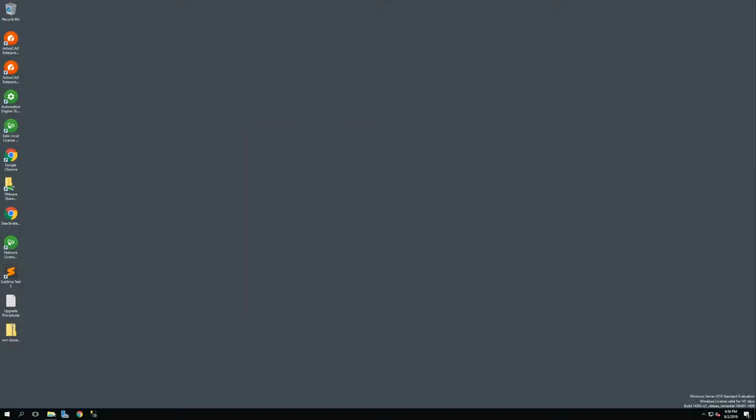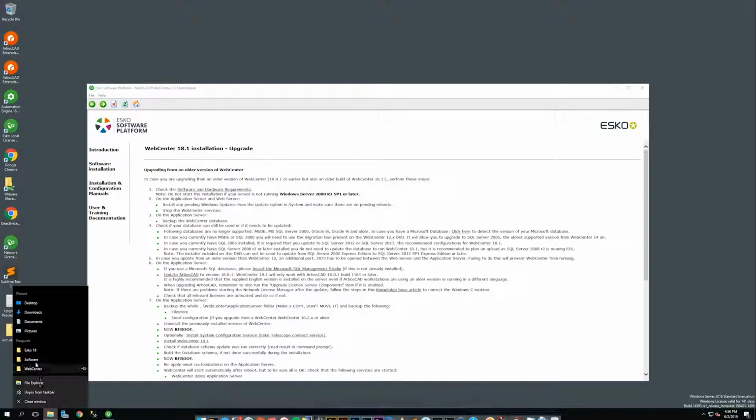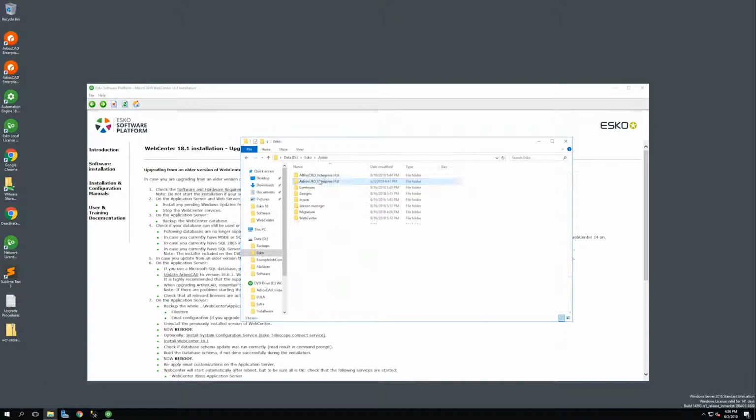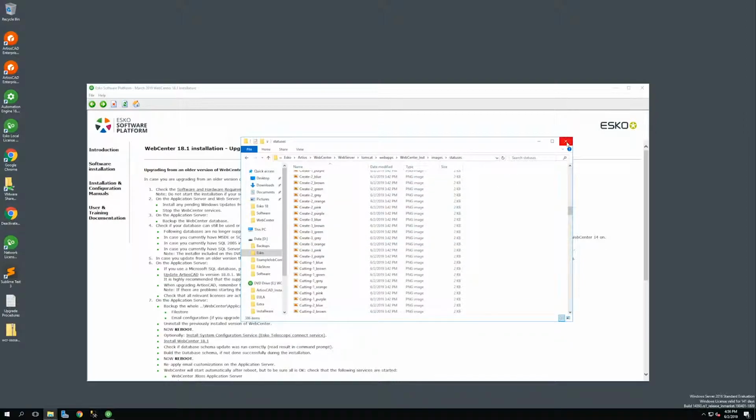All right, so our system rebooted. I'm going to come in, go back to my installer. Some of the instructions state to come into your Esko folder, your WebCenter folder, and remove all the folders in application server and web server. I'm actually just going to leave those for now. I don't think they're going to cause any issues. It's just going to keep all of our custom information, images, status. It's going to keep all that kind of stuff intact.